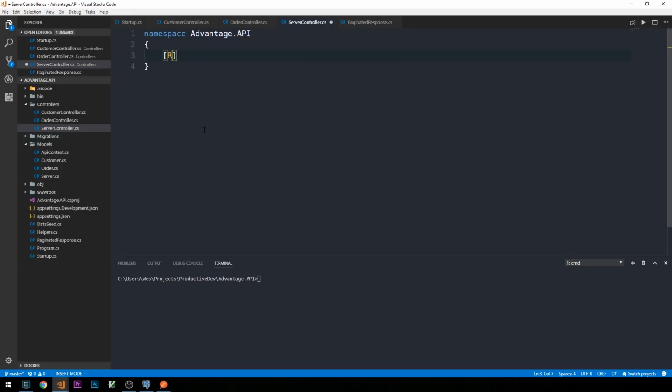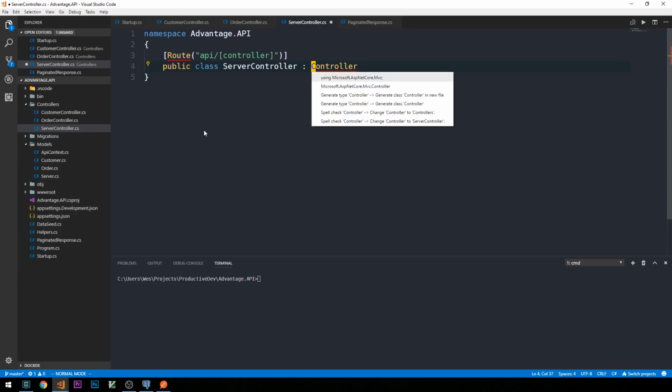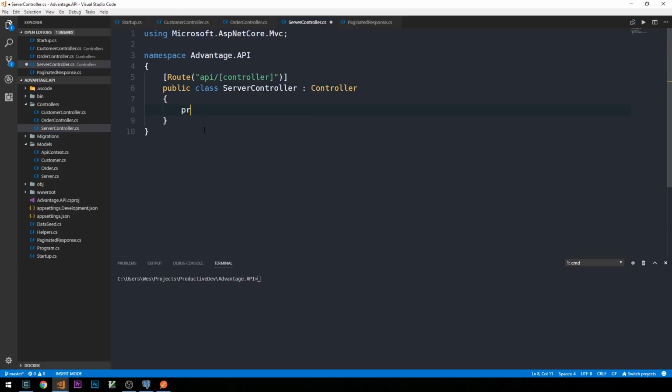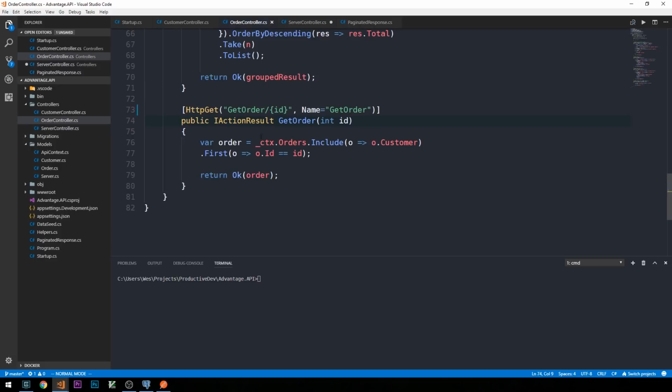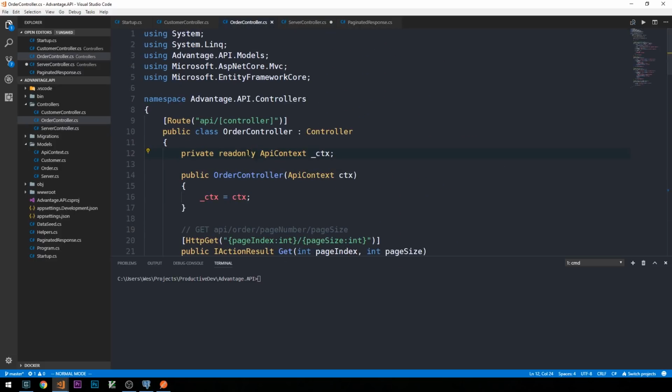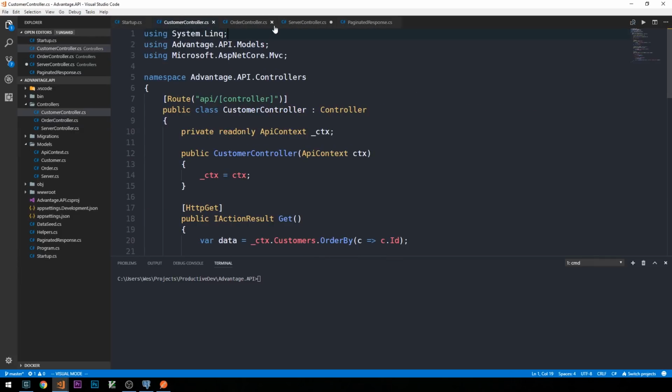Once again, we'll have our route attribute here. We'll have route, and we can visit it at API / the name of the controller. And we'll define our public class server controller here, which will extend controller. For this, as usual, we need to bring in ASP NET Core MVC. And once again, I'm just going to actually copy and paste this time the context field and the constructor, which we'll need to rename here directly in our server controller.